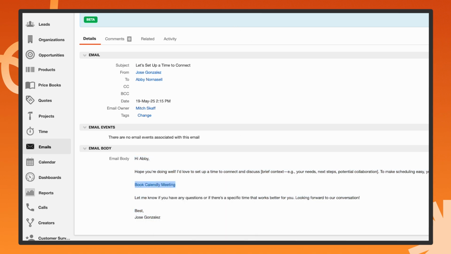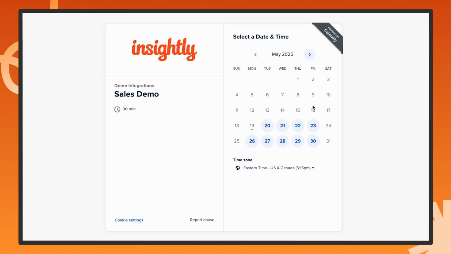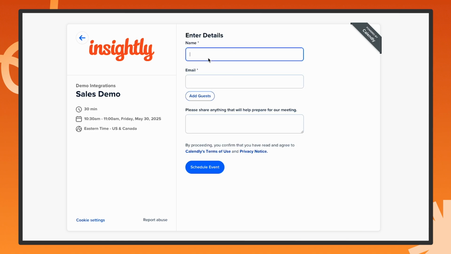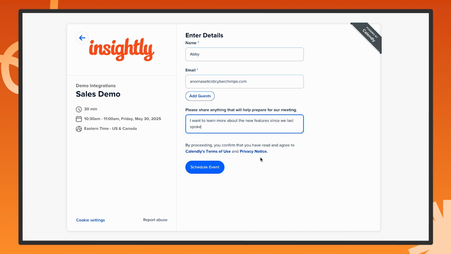So I'm going to open up in Calendly to book a meeting. I'm going to look at May 30th. Looks like 10:30 is open. So let's go ahead and click next. Put her name in here, her email, and then I want to learn more about the new features since we last spoke, and schedule that event.